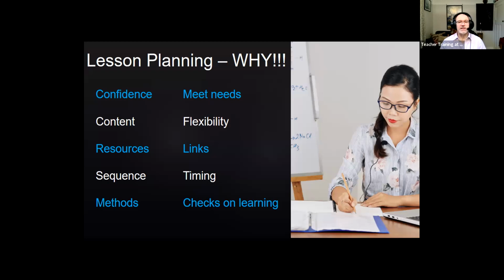Thinking about that flexibility we mentioned a bit earlier, timing, of course, is one of the critical reasons why we plan. How much are we going to get into this lesson? How long is each session going to take? Thinking about those methods, are we ensuring that we've got a good variety of methods within the timing that we've allowed for? Have we allowed for assessment?